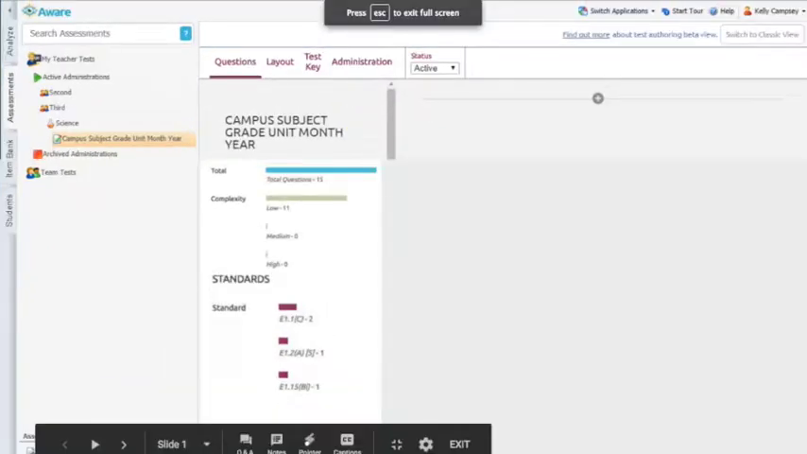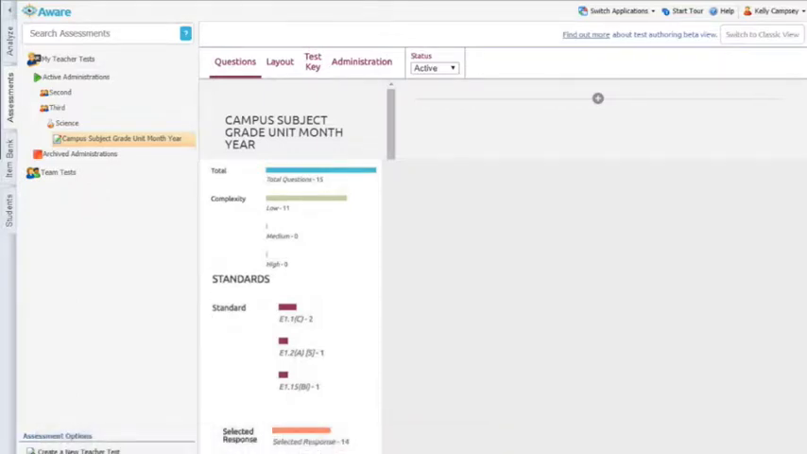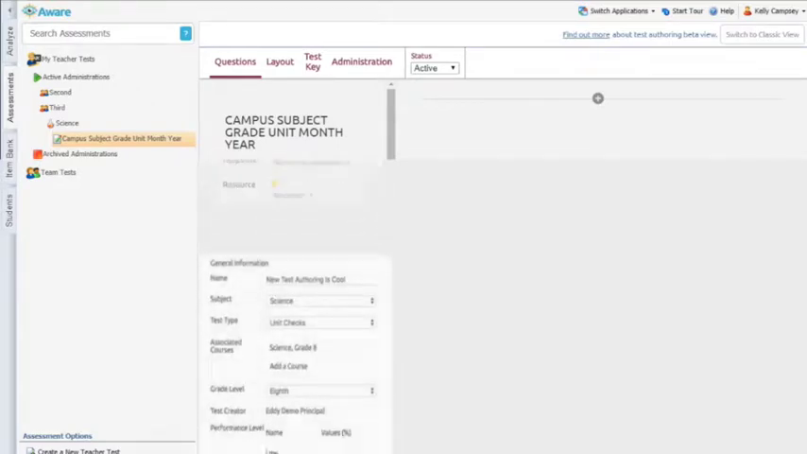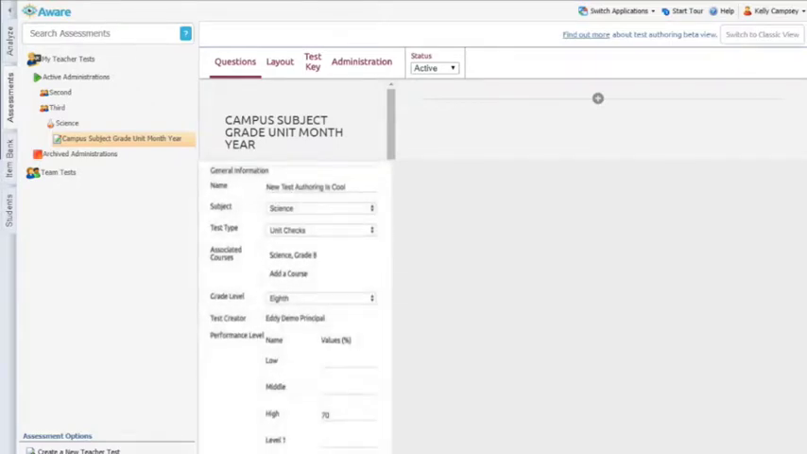Below the Test Construction Panel, you will find the general information about the test. This is the information you set up in Module 1, plus some extra options. In this panel, you can change the name of the test, subject, and test type. This is also where you can add more courses to the test if you plan on assessing TEKS in more than one course. You can also customize performance levels for this test.